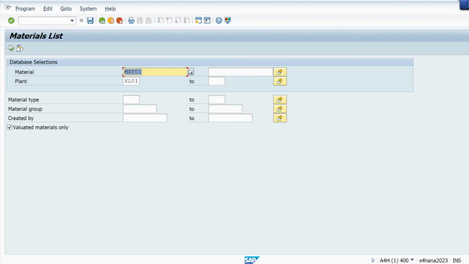Okay, so in MM60 you can see these fields: material, plant, material type, material group, created by. What do these mean and what's the significance of these fields? Let's suppose I just want to see the list of material with this material on this plant. I will give these relevant fields and execute. But if I want to see all the material that I have created in plant KL01, I will only mention this plant here and execute.